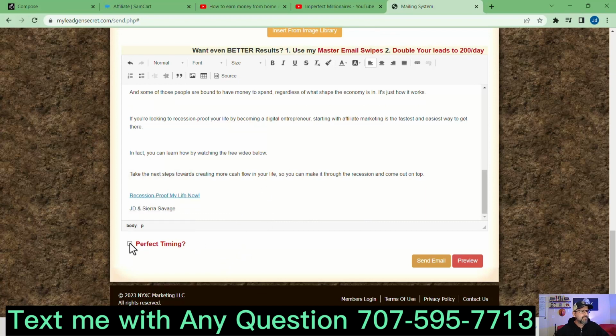What I want you to do is click perfect timing. The reason is that will start tracking when people open their emails, and it's really important because it will deliver it at the appropriate time. That's what perfect timing means, okay? So you're going to want to check perfect timing.